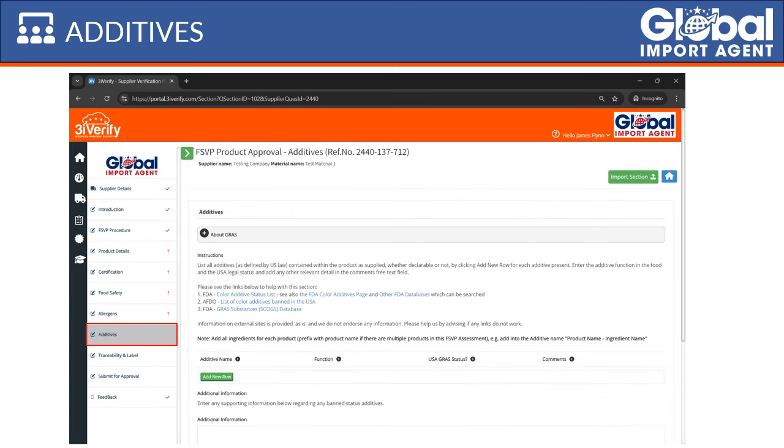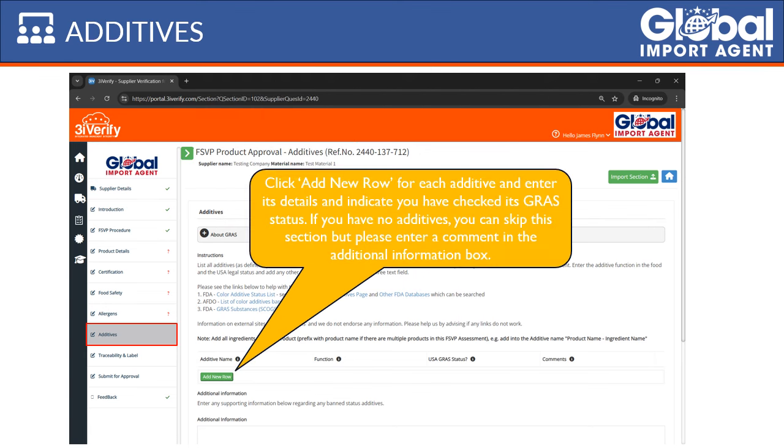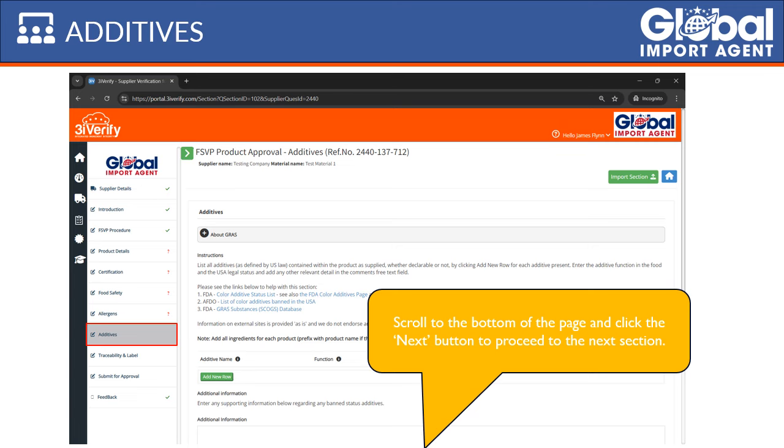Under FSVP, we are also required to check that all additives and ingredients are GRAS. This means generally recognised as safe. Please add all additives that are flavourings and colourings and processing aids like emulsifiers, bulking agents, etc. to the list and use the links to check the GRAS status. Don't worry if you cannot determine the GRAS status of each additive, as we will check this also and let you know if we believe there are any issues. When you're done, scroll to the bottom of the page and click the next button to move to the next section.